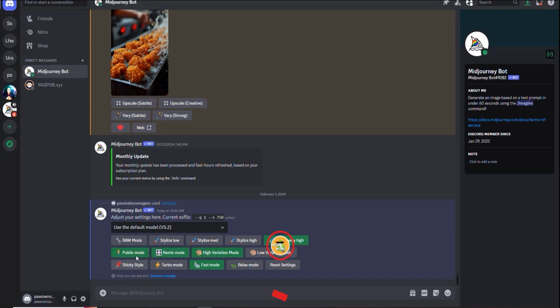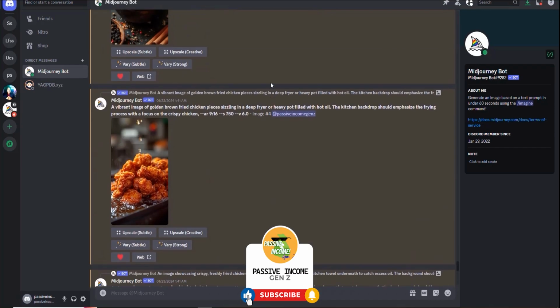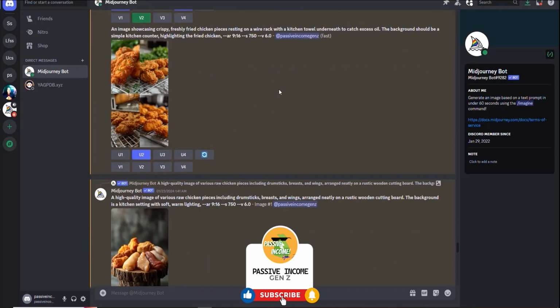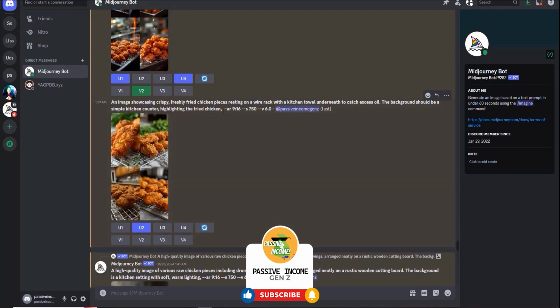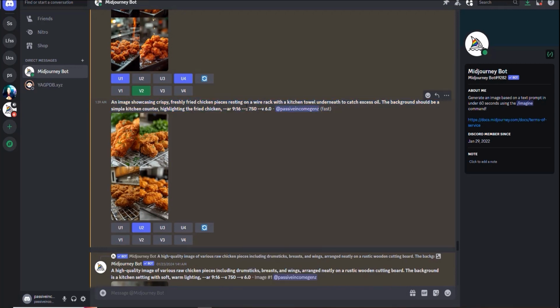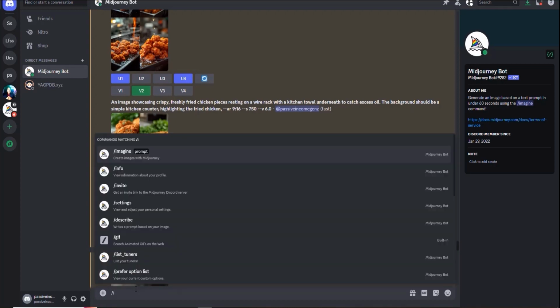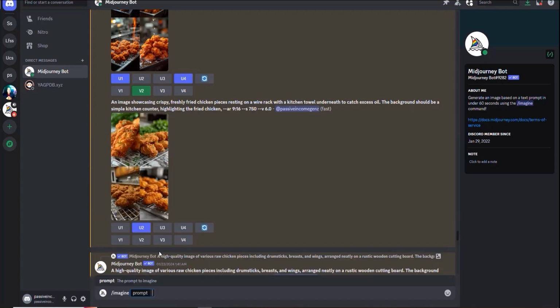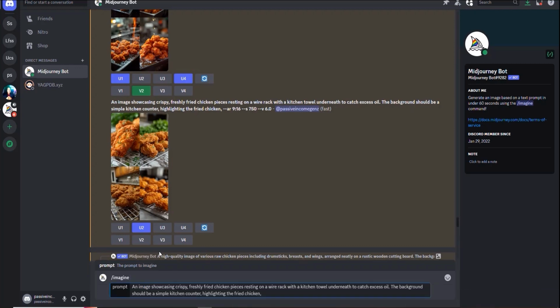Now let's talk first of all about the remix mode. When you give a prompt to Midjourney, usually it generates the images as 4 images. For example, right here, this is a prompt that I have added. By the way, if you want to prompt Midjourney, you have to use the /imagine option. So let's go and use this to create our first prompt. If I type in /imagine prompt, and paste in the prompt, which is basically an image showcasing crispy, freshly fried chicken pieces. By the way, this prompt that you're looking at right here was actually generated using ChatGPT. So I asked ChatGPT to generate the prompt.